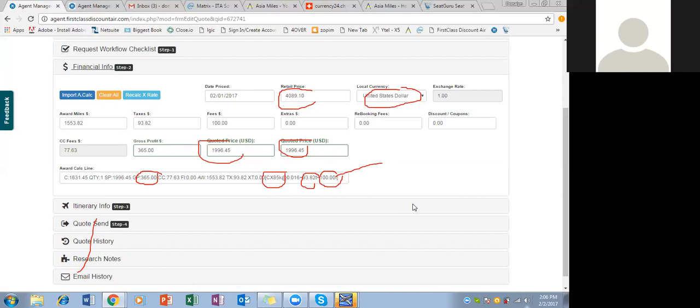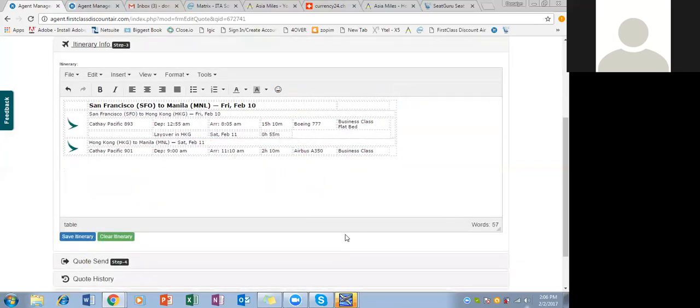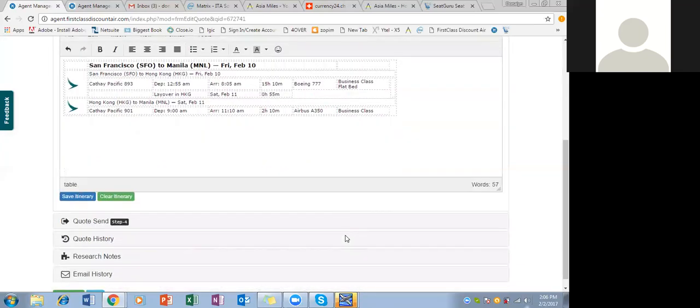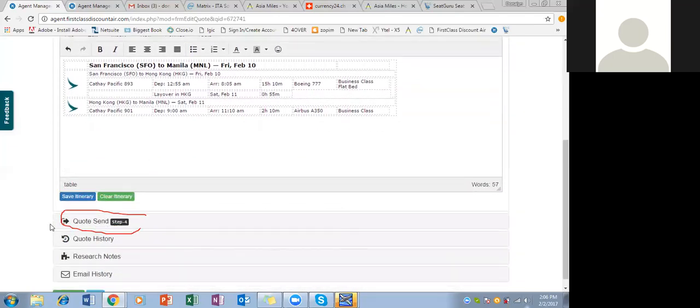So we're just looking this over to make sure we didn't forget anything. The itinerary info, we've got it in there, and we've got flatbed if it is. We put the word class because it sounds better. And so you're just kind of thinking, okay, am I done? Okay, I've done step 1, 2, 3. Okay, might as well do step 4. So step 4 is to send it.